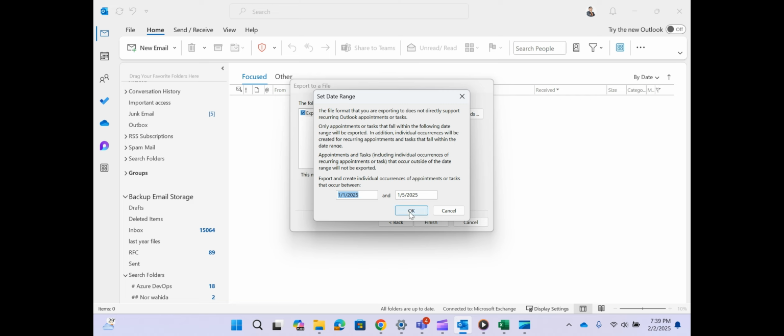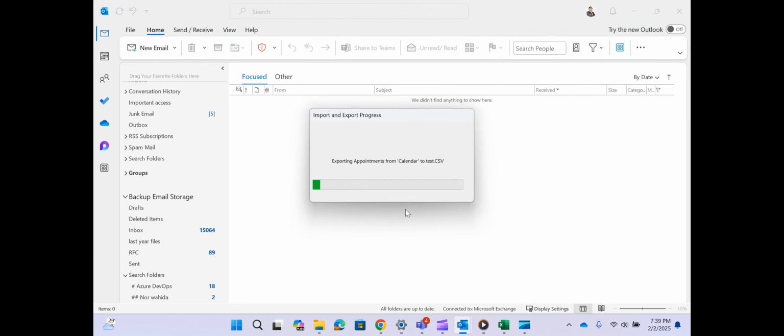The format of the date will be day, month, and year. Click OK to begin exporting our calendar. This process may take a few seconds.